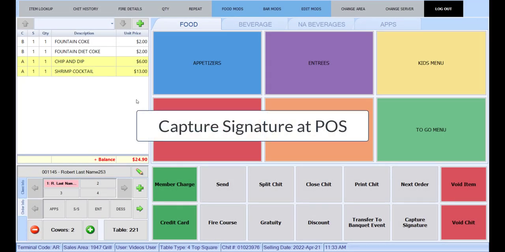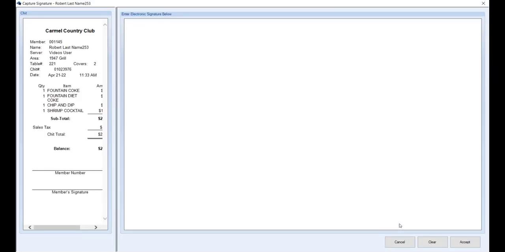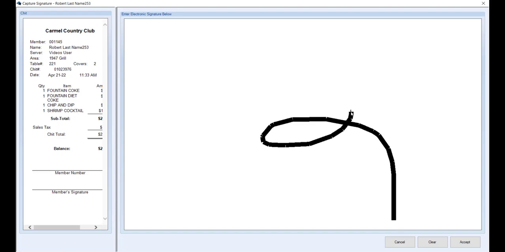Now that you have set up signature capture, you can capture a member's signature at point of sale. If you added a button, select the Capture Signature button. This will launch a window where a member can sign the screen, provided the terminal is a touchscreen, or they can use an attached mouse to sign. If a mistake was made, select the Clear button to clear the signature area.